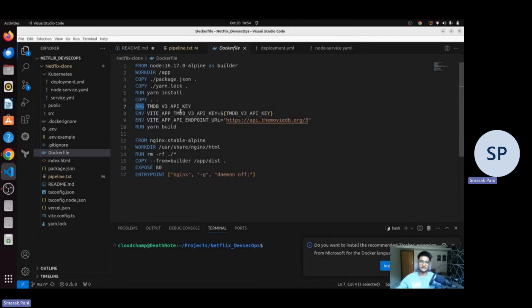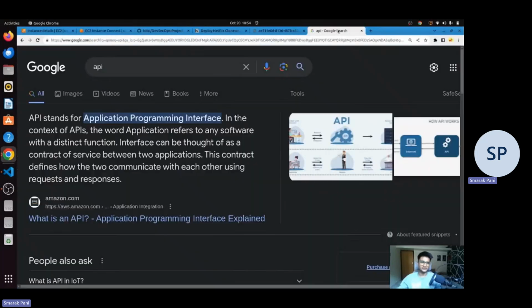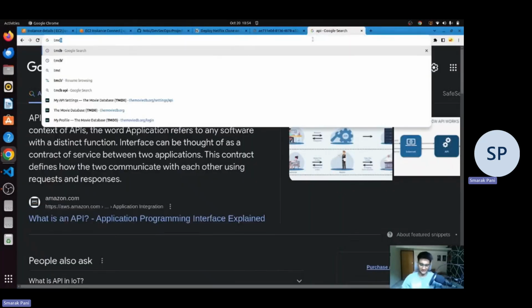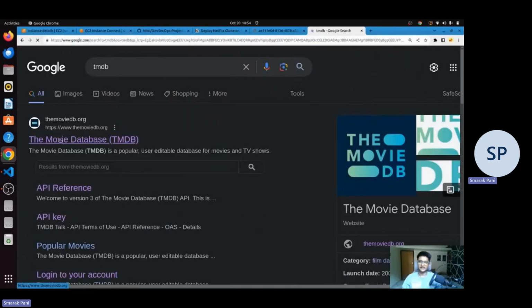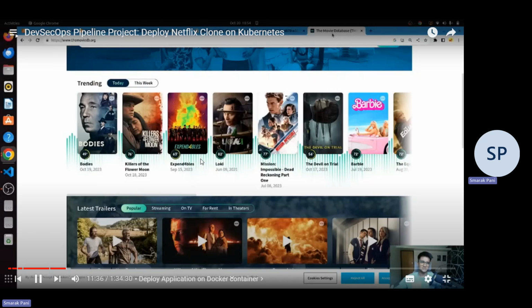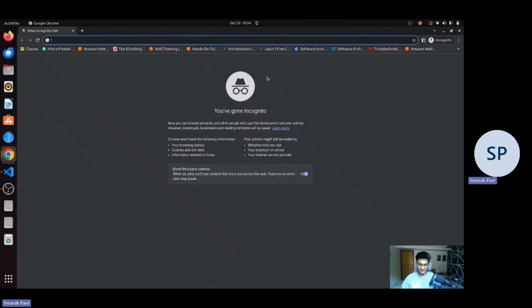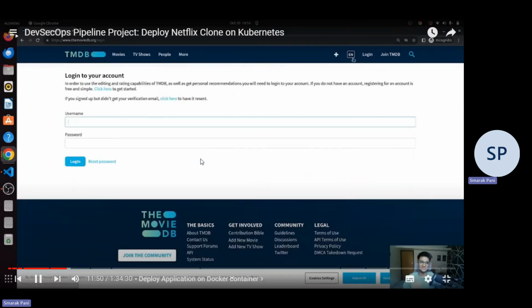And to troubleshoot that, we need to create an API key which is present on TMDB. So let's go ahead and do that until this is created. I'm going to search for TMDB, which stands for The Movie Database, and this is the place where you can get the API key. To get the API key, you need to first log in, and I already have an account created. If you are new, you just need to put your username and password.